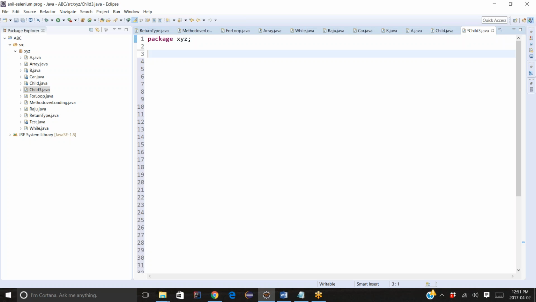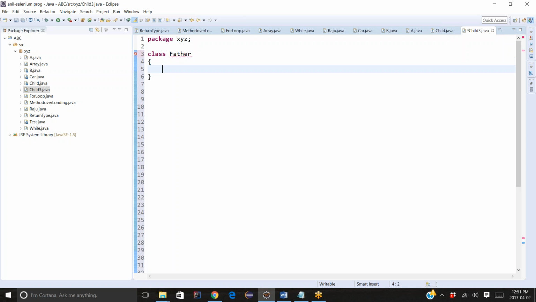Other than private, everything you can inherit from the parent. Okay. Perfect. Now let us go for an example of a program based on hierarchical inheritance. I think hierarchical inheritance is already clear for you. So let us write a class Father. Father is the class name.